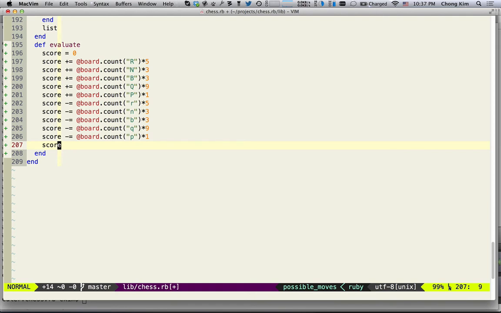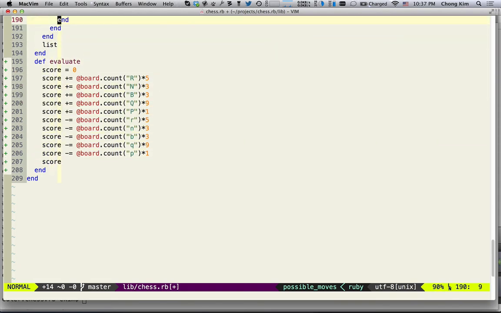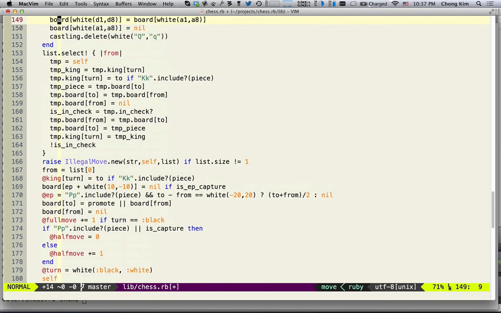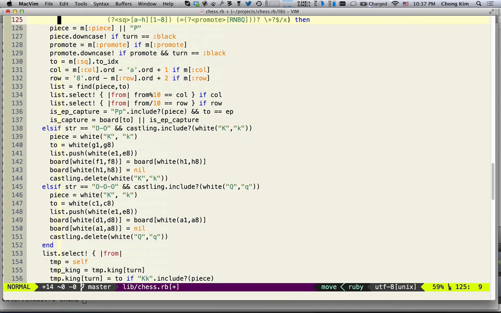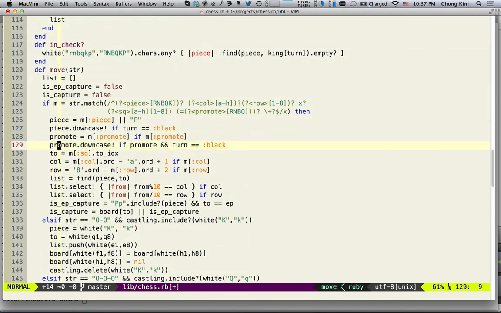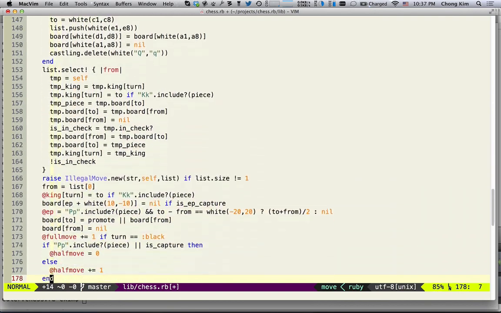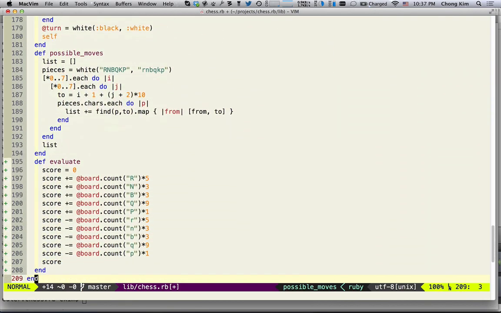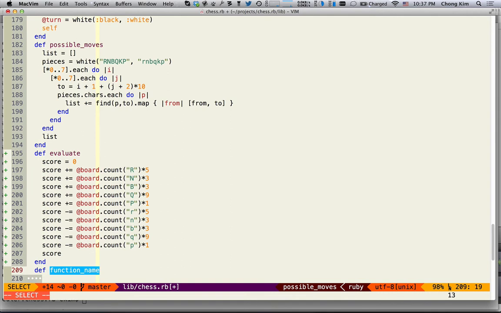The next thing we need to do is, well, we have the list of possible moves. So given the possible moves, we can generate a new position out of it by duping it and making the move. So we have a way to get its children. So let's actually make that into a method. So def children.